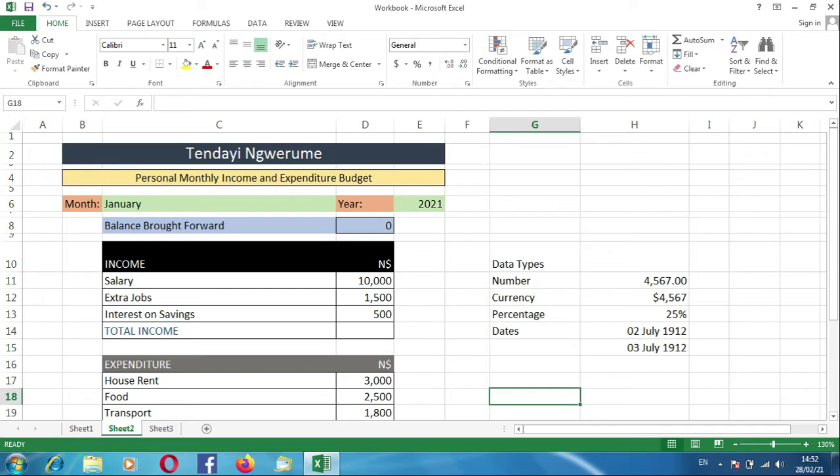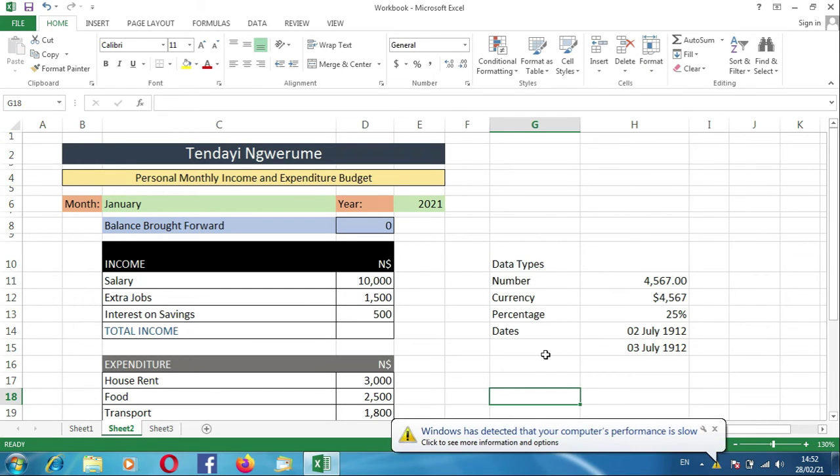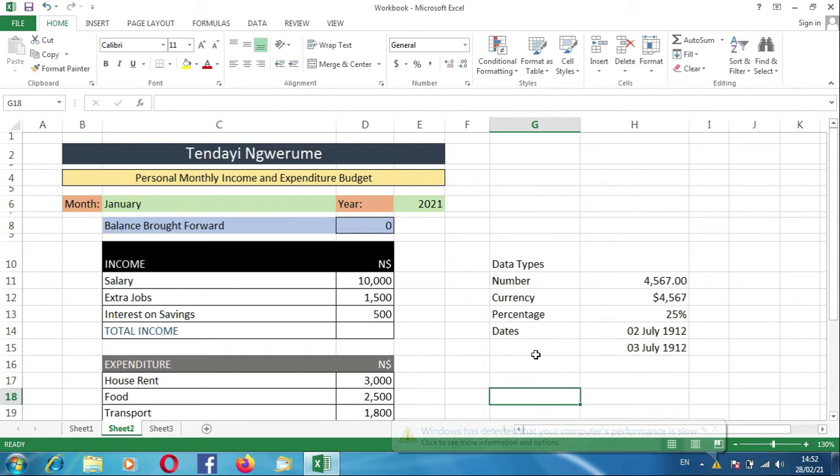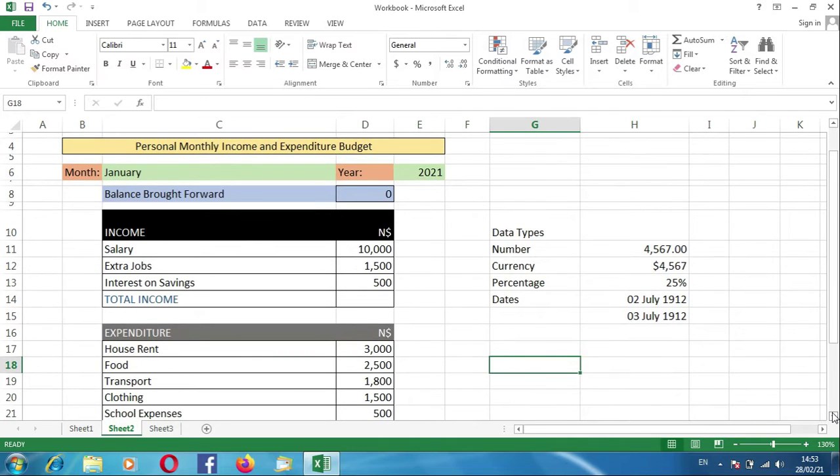Hello and welcome to this module where we are now going to talk about entering the formulas for calculating our income, total expenditure, as well as the balance carried forward. In Excel, you can enter any formula which you can write on a piece of paper.